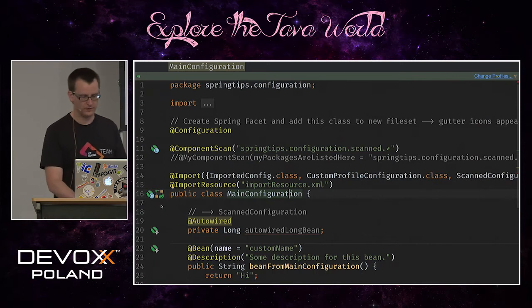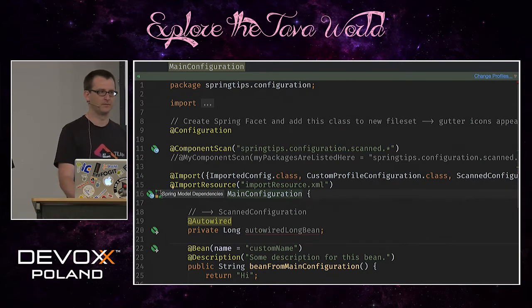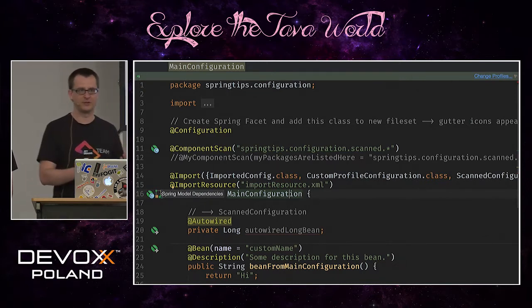So the first thing I want to show is this icon here, which says Spring model dependencies. What could this be? You set up those configuration classes in the Spring facet, but configurations can be very complicated. There are imports, component scan, and whatnot. Sometimes it's very hard to understand what the actual configuration will look like at runtime when all the component scan runs, when all the imports are used, when you use patterns to include files of a specific name or all configuration files in a specific location. So what will actually end up in my application context?